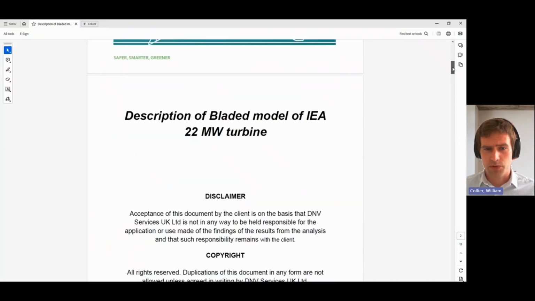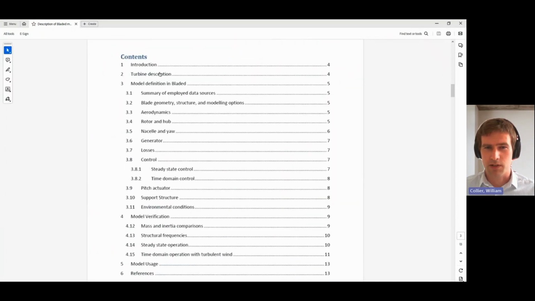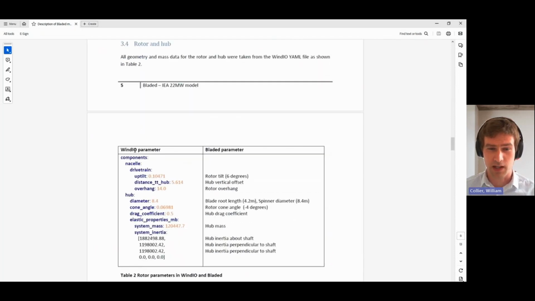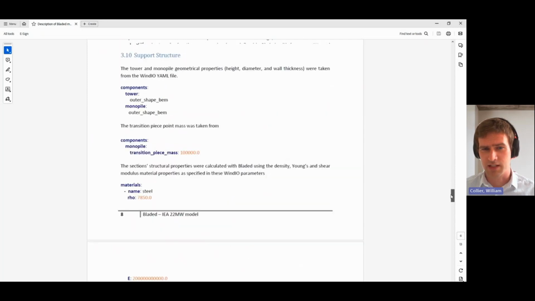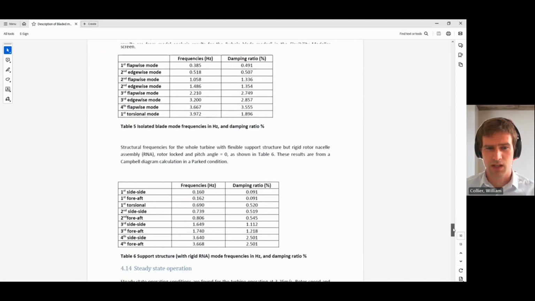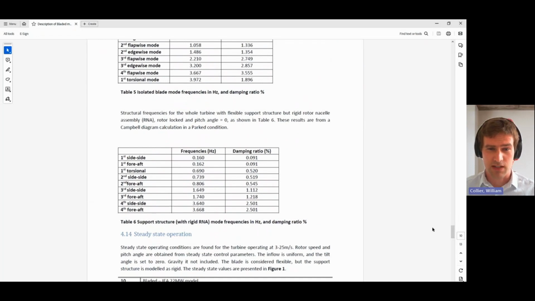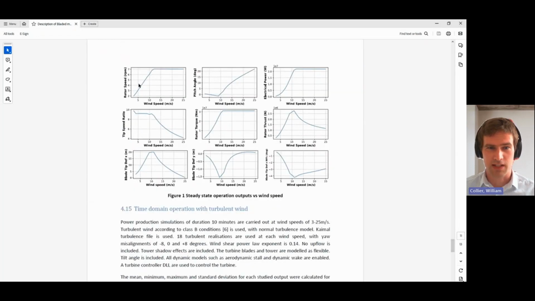So this is the report, and there's a few main sections: the turbine description, the model definition of all the subsystems and how we've defined them, and then the model verification. We'll just dive in quickly to one of the subsystems, and you can see the WindIO parameters there. This is the source data that was defined for the turbine, and you can see the corresponding Bladed parameter where we've translated it to Bladed for all the different sections. And further down here, there's frequencies of the tower modes, and also some steady state operational plots, so we can see that the turbine is behaving as expected.